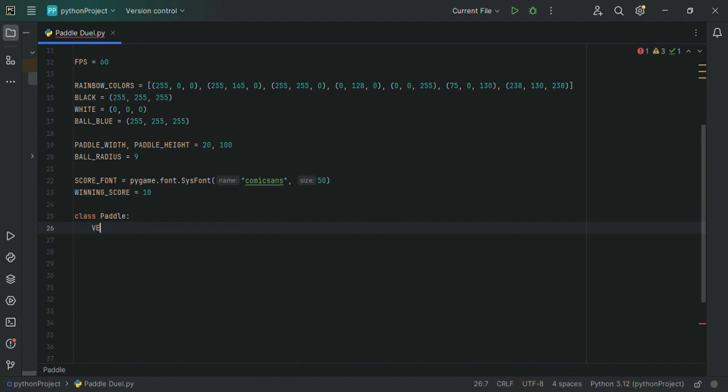This is the paddle class to create paddles, class Paddle, then the velocity of the paddles equals 4. Then the initialize method, the constructor method for the paddle class, with parameters x and y, width and height and color, and also the instance attributes.